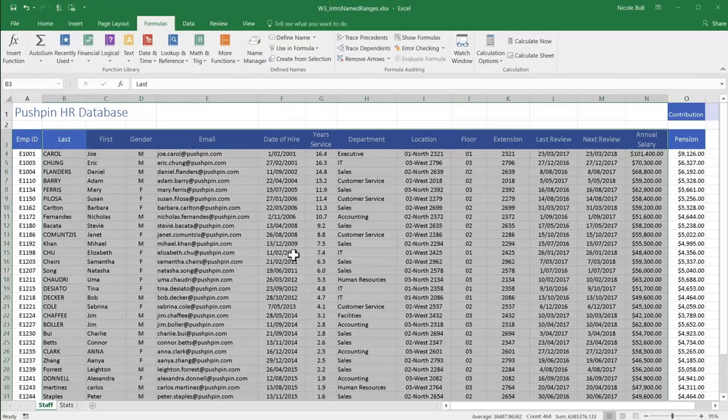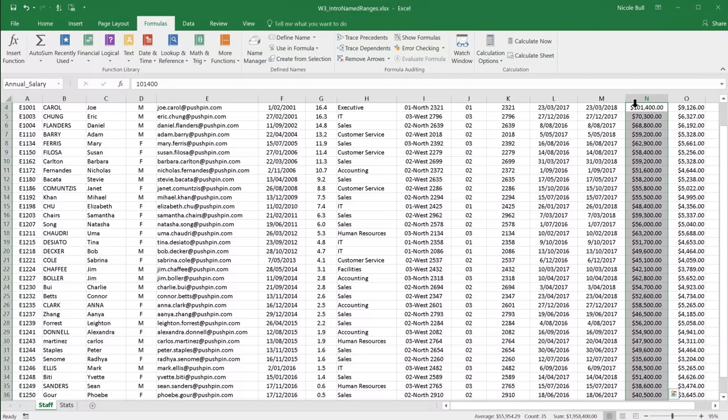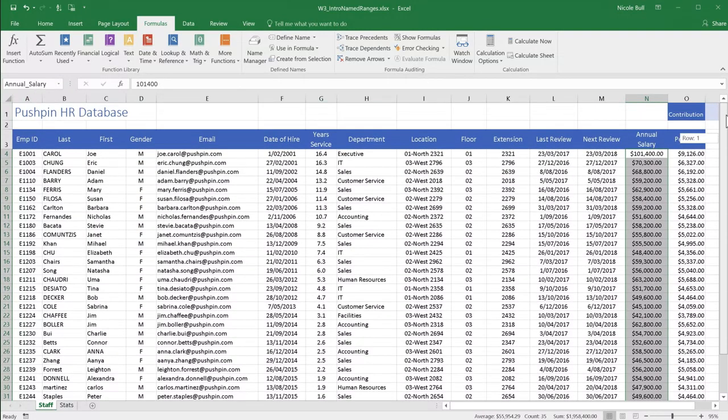Let's go and check our name box. Click the drop down, and there are all of my new named ranges. Wasn't that quick? And if I check it out, so I'll just click on annual salary, you can see it has named the entire range but not included the heading.